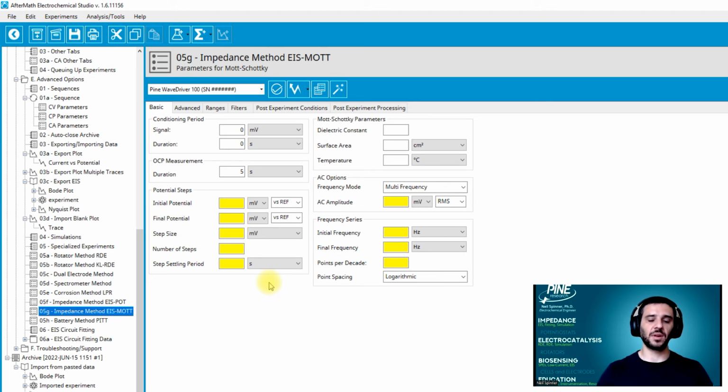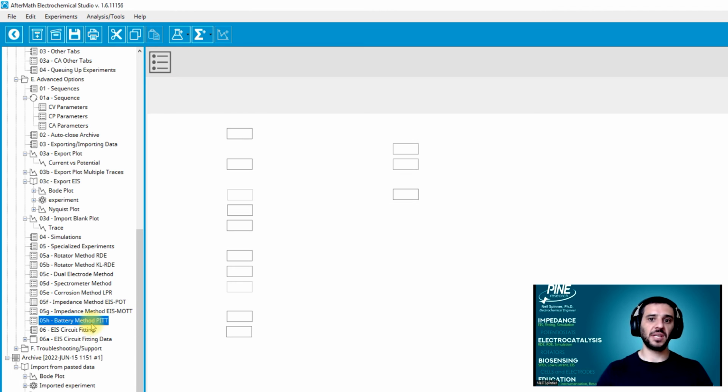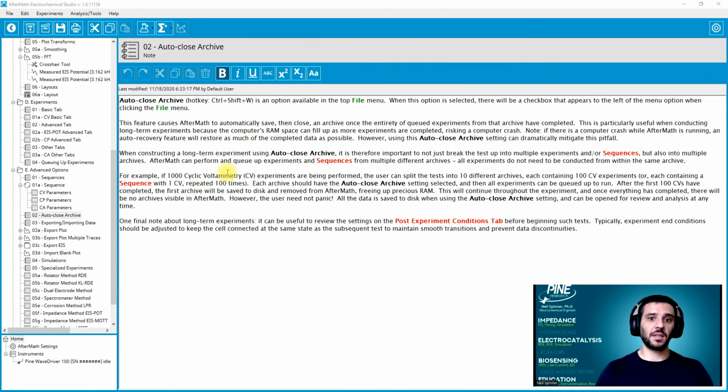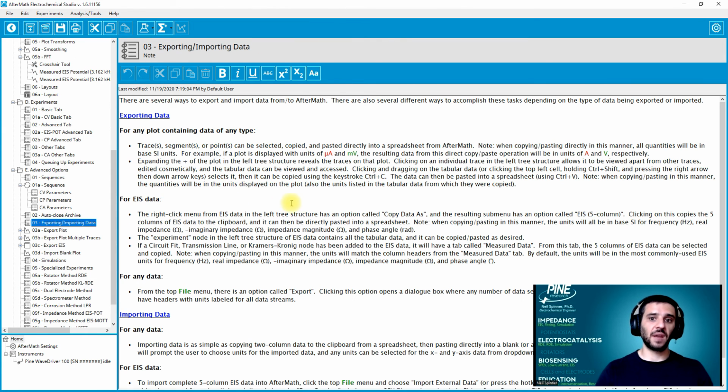automatically by the software. Finally, special methods for battery testing called potentiostatic or galvanostatic intermittent titration, or PITT and GITT for short, can also be performed in AfterMath. PITT and GITT are ways to more gradually charge or discharge a cell while also providing an empirical calculation of the diffusion coefficient.